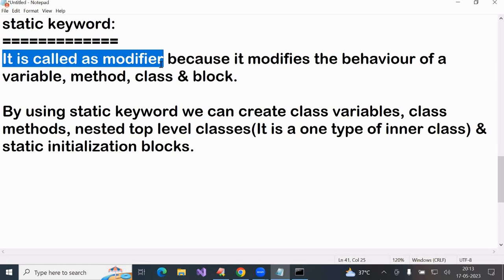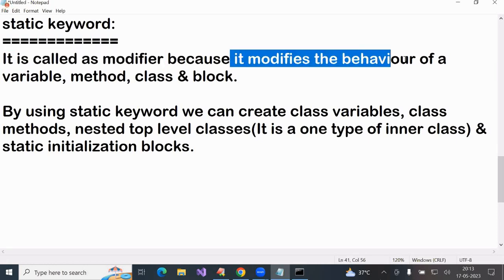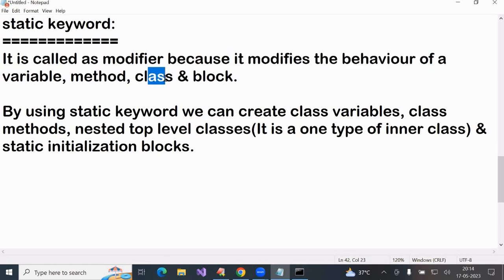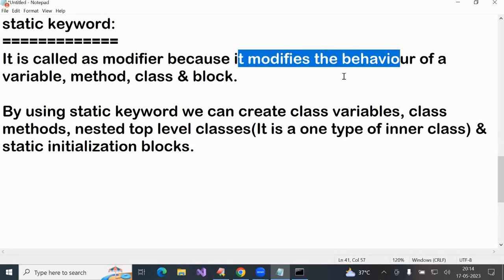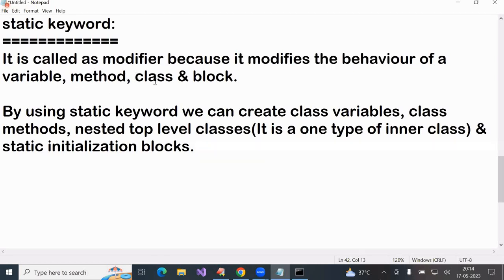Why are we calling it a modifier? Because it modifies the behavior. Which behavior? Variable behavior, method behavior, class behavior, block behavior. So you can apply the static keyword to variables, methods, classes, and blocks.